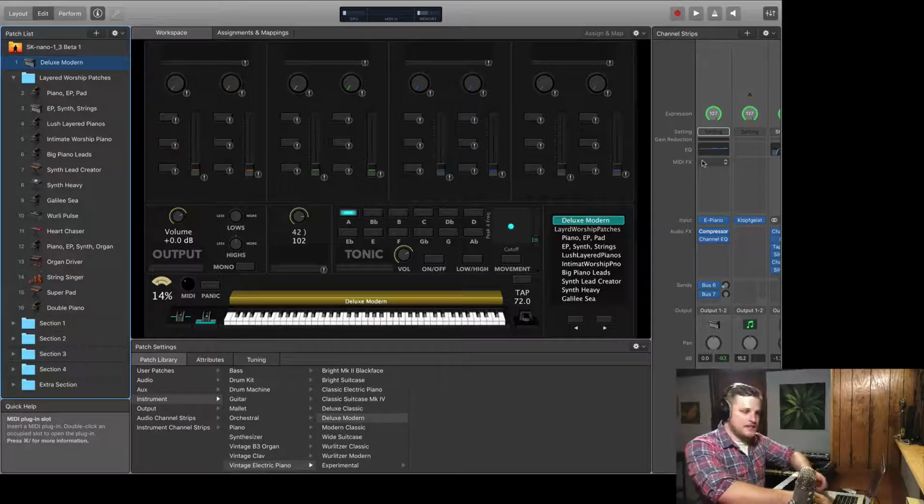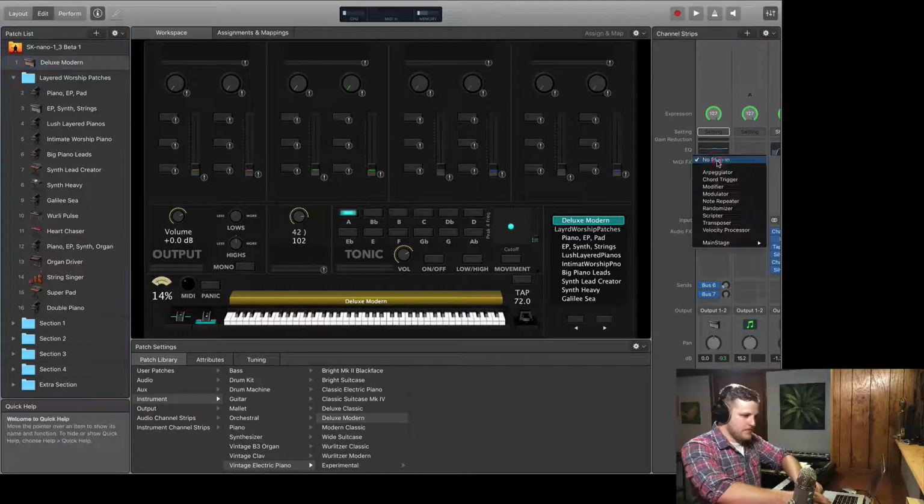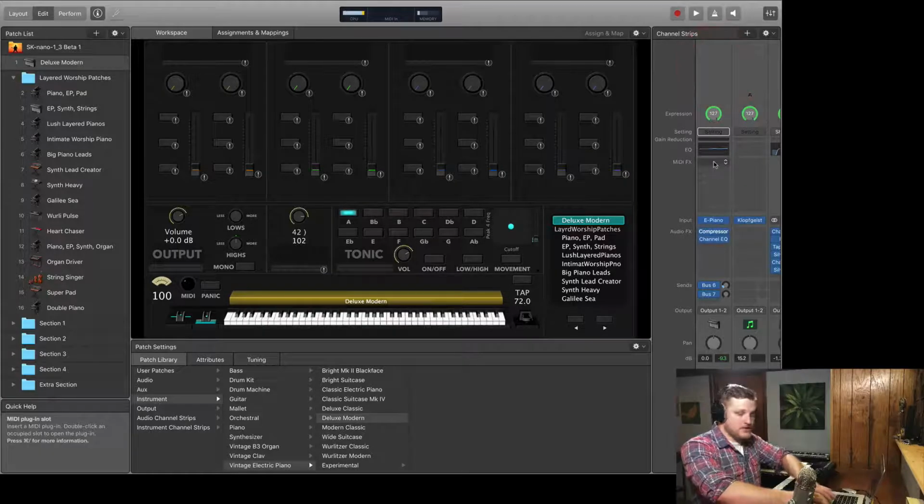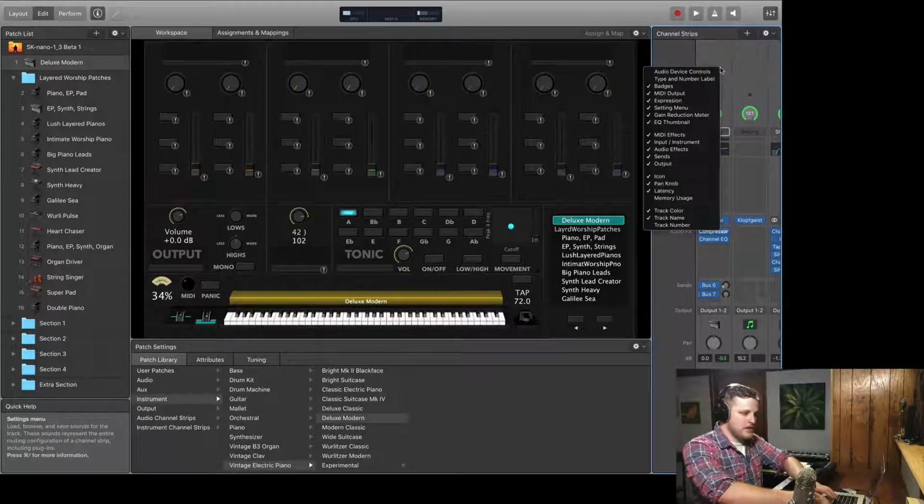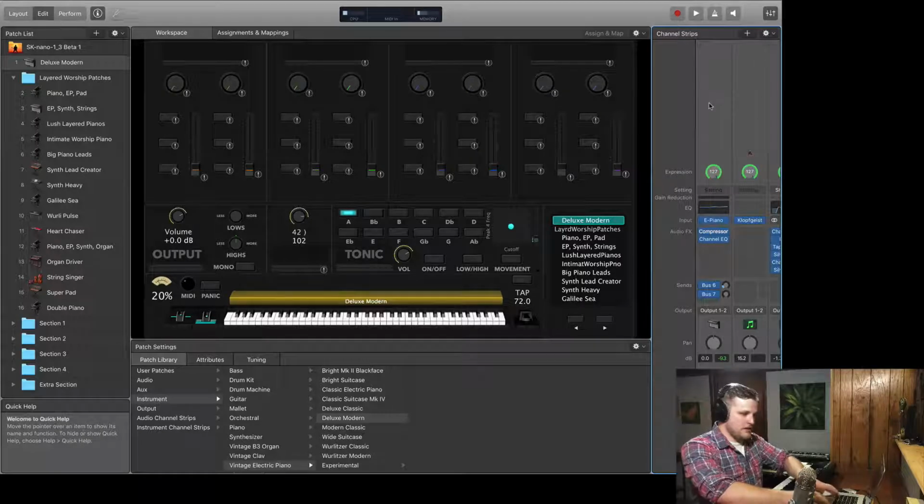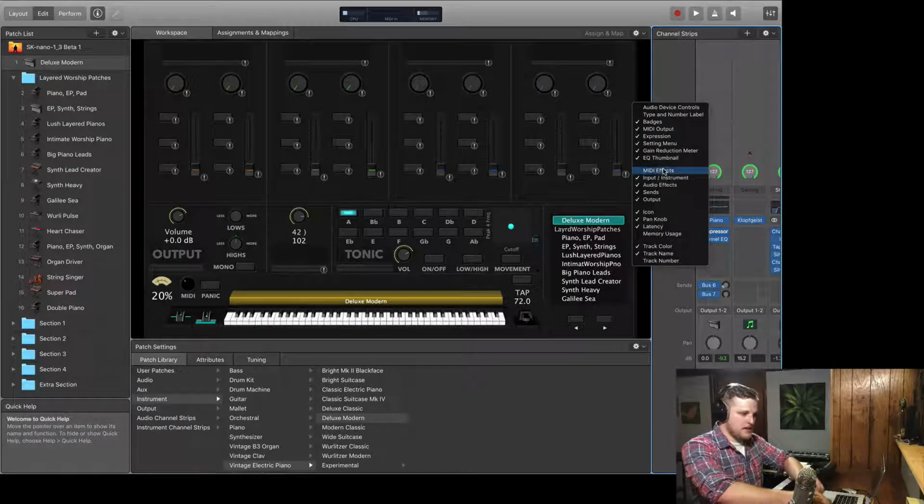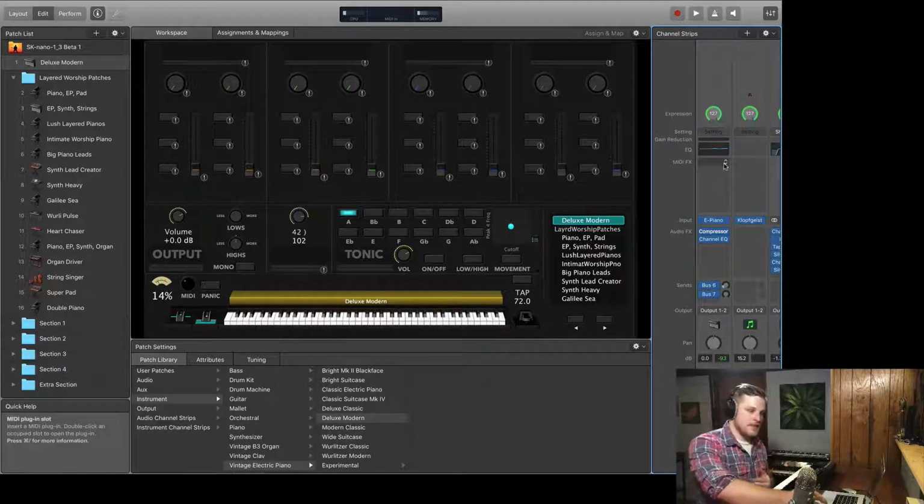So to access the Arpeggiator plugin, you can add it to any instrument channel strip by going up here to the MIDI effects section, clicking on any space and choosing the Arpeggiator. If you don't see the MIDI effects section at all, then just right click on the channel strip and make sure you have a checkbox next to MIDI effects. If you don't, then just click it and it will appear. So if it looks like this, then just click that and then you'll be able to access the MIDI effects.